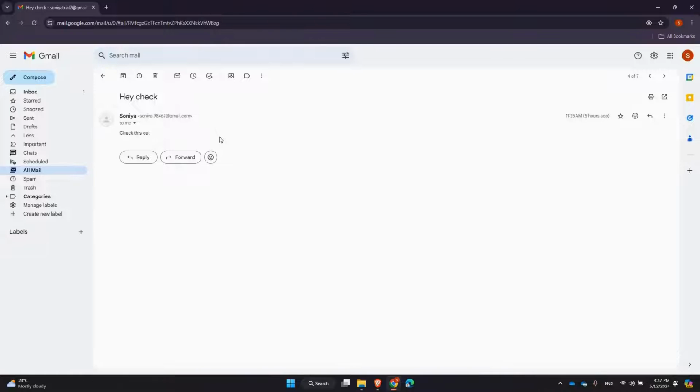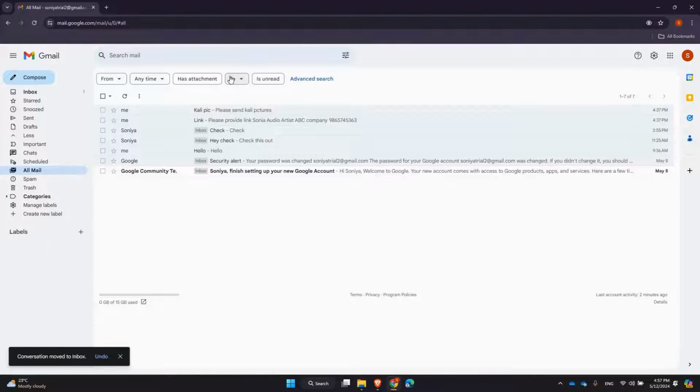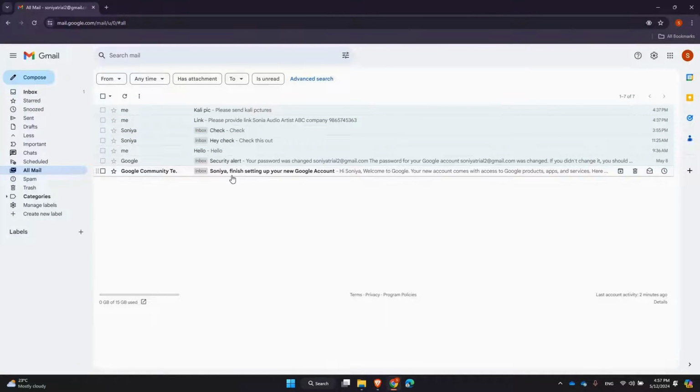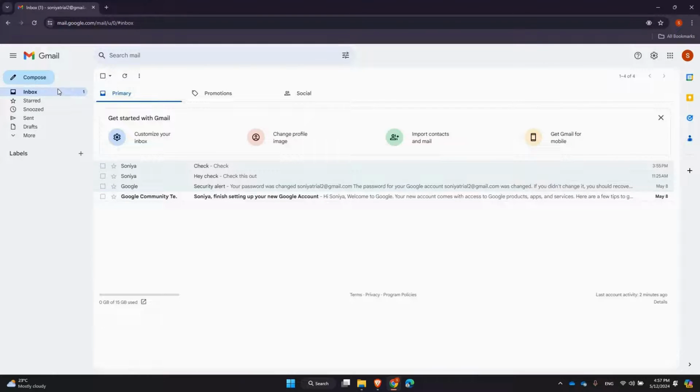If you want to move an archived email back to your inbox, you can do so by clicking on the Move to Inbox button or by dragging the email to the inbox label. Once you are finished accessing your archived emails, you can close All Mail view by clicking on Inbox in the left sidebar to return to your main inbox.